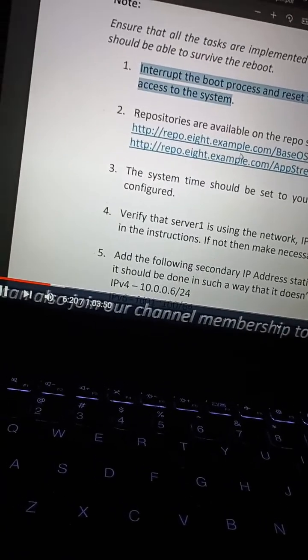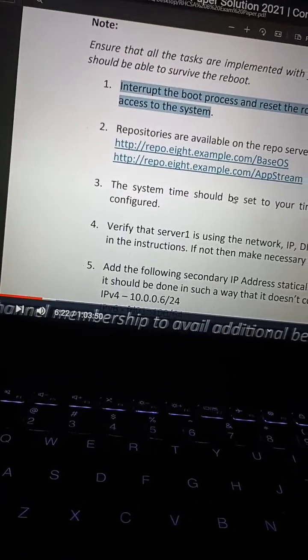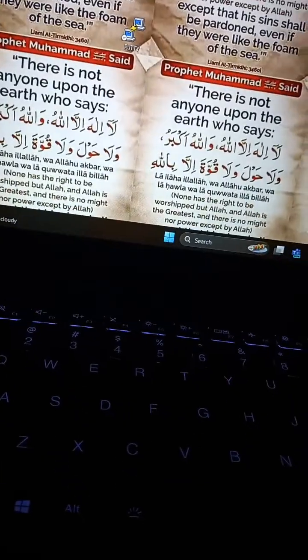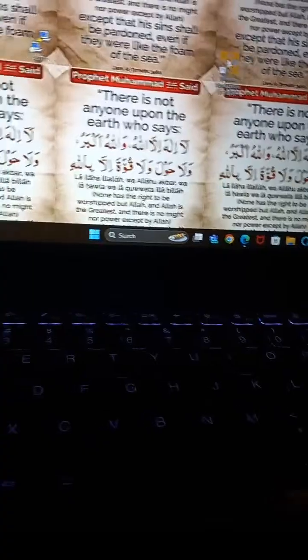Let's go, guys. We'll try to set up the repositories, and the repositories are available on the repo server, and these are the URLs. So let me show you that the repositories are not configured on this machine. So I can execute the dnf repolist command here.